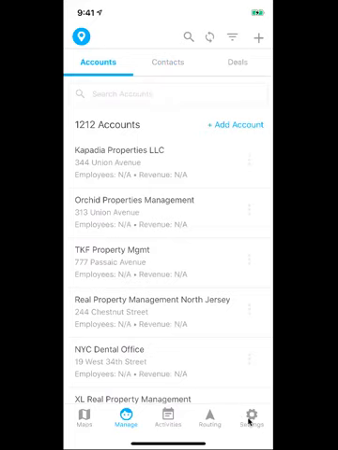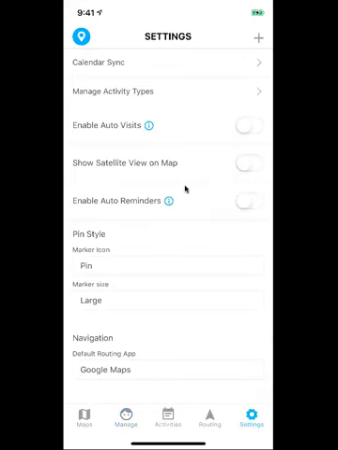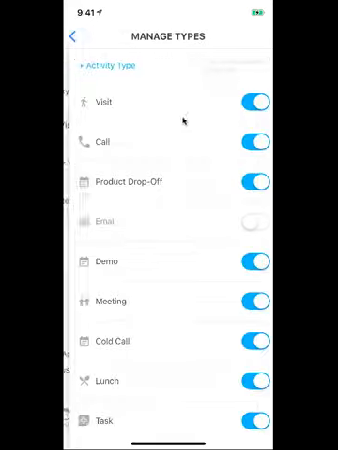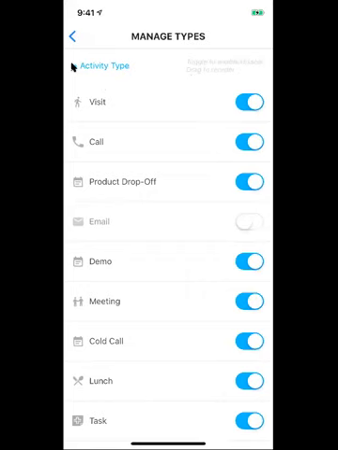And the last section to be aware of is the settings, where you can see and set up your calendar sync with Google Calendar or your Outlook Calendar, where you can also manage to enable or disable your different activity types as well as add more.